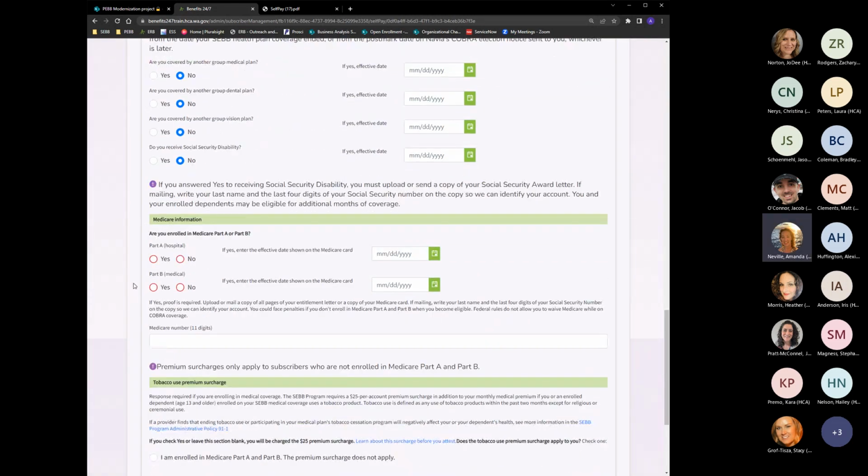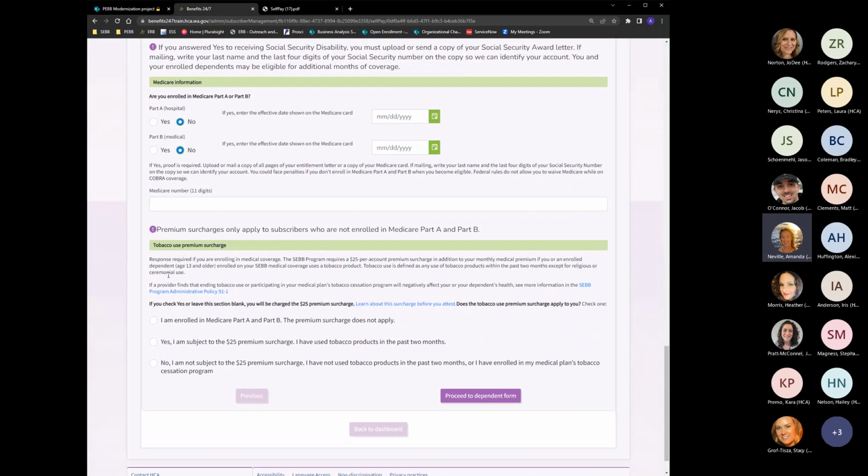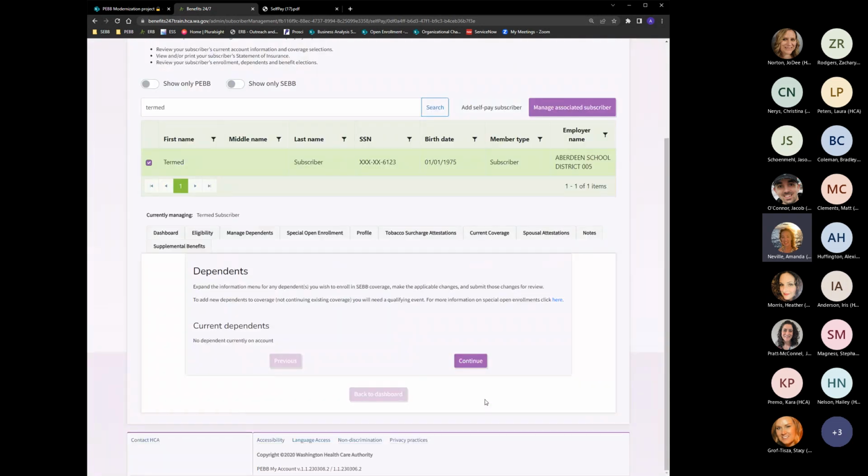Here we have questions about Medicare, Part A and Part B. We're going to go ahead and select no. We have that option to enter the Medicare number if they are enrolled in Medicare. And then we have the tobacco surcharge question again. So just for the ease of things, I'm going to say no and proceed to dependents.